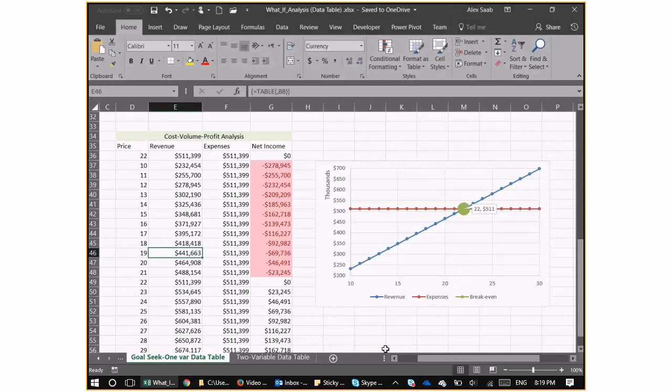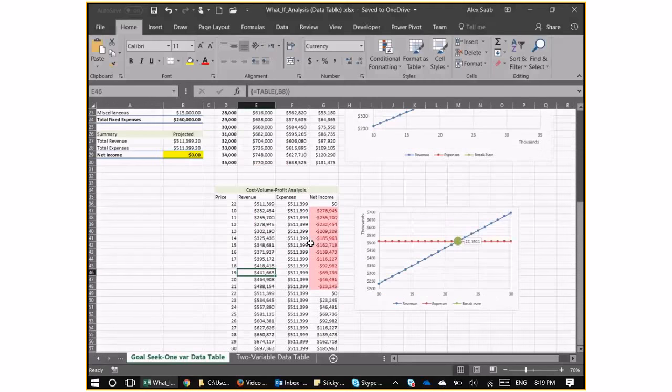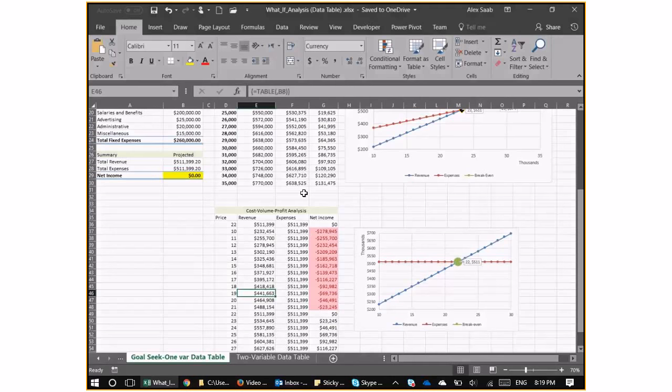So this is how we do a one-variable data table. This is how you can get different outputs for a range of input. Now, what if you want to change both? You want to get a combination, like for a range of price and a range of quantity sold, what would be the revenue or the income? With the two-dimensional data table, you can get 2 inputs and 1 output. You cannot specify more than 1 output.